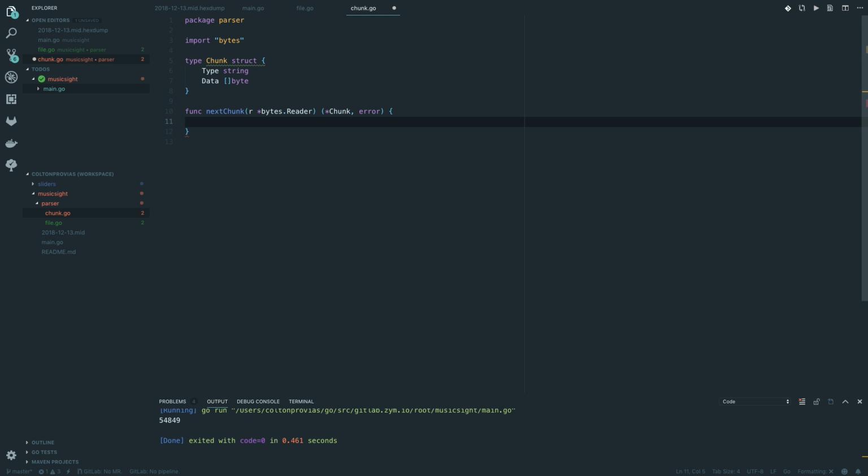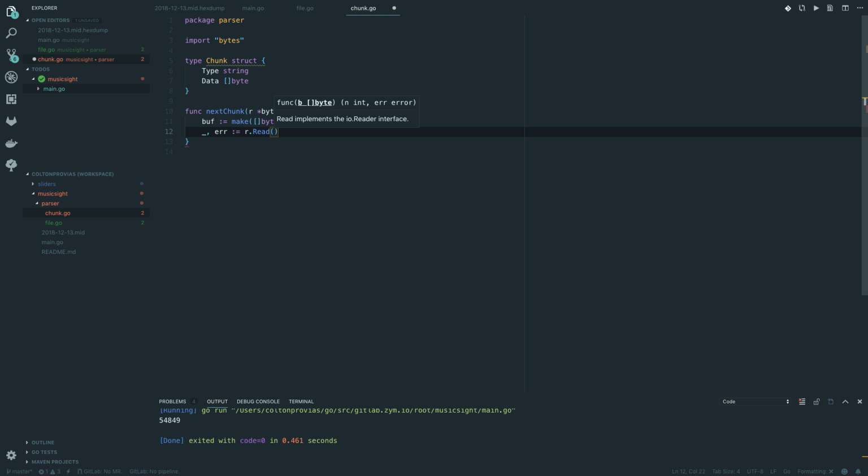And now we actually have to be able to read a chunk. So we need a buffer to throw our data into because we're going to read the first 4 characters. And this is going to be a buffer of length 4. And we're going to read into the buffer. So then here equals our read buff.